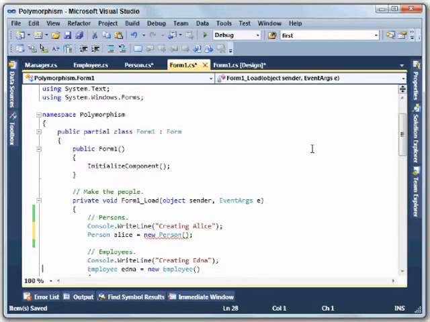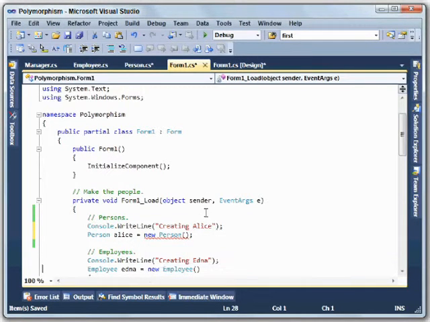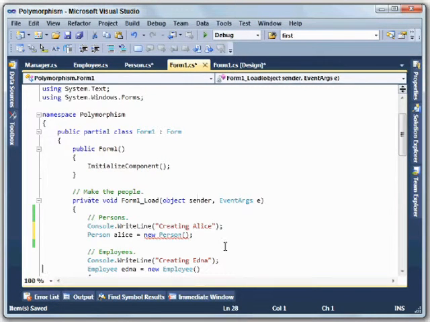And if I try to do it like this, notice what happens. It says person does not contain a constructor that takes 0 arguments. So by default, if you create a class and you don't give it any customized constructors, you do get a default constructor that has no parameters. So you could say person Alice equals new person. But by creating any constructor at all, in this case one that takes a bunch of parameters, that gets rid of the default constructor. So it's no longer there. So I can't use this anymore. Now I'm going to have to pass parameters in.